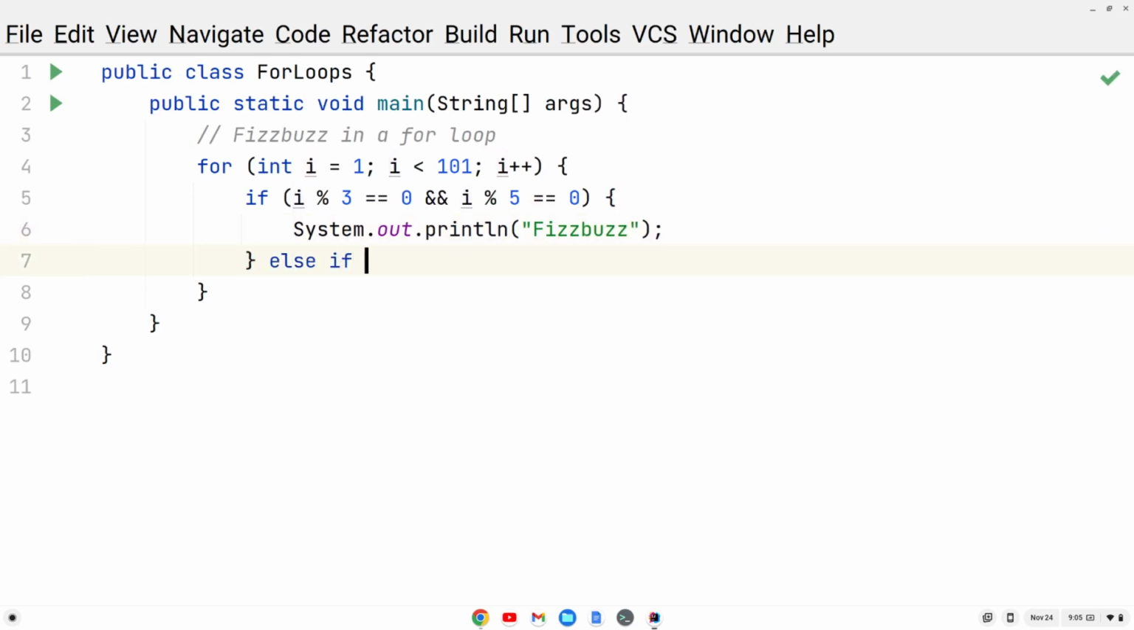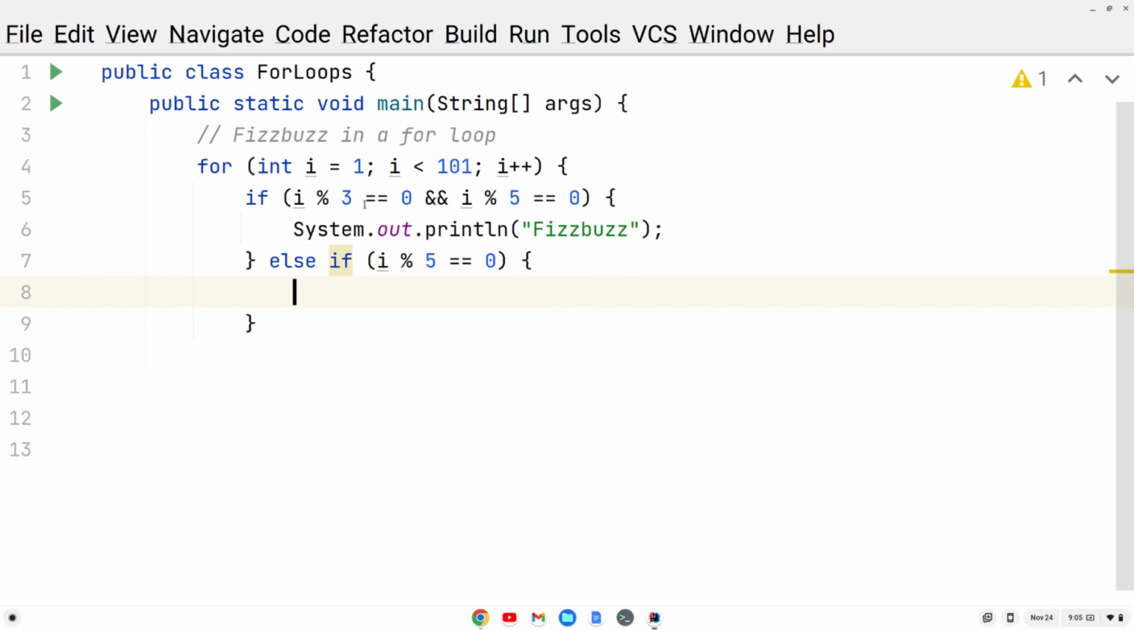And we'll do an else if. And we could do I modulo 5. This time doesn't really matter. We just want to make sure to have this condition first, because if it's divisible by 3 and by 5, it's going to be just divisible by 5 and just divisible by 3. So if we had this condition first, it would actually catch these as well. Okay, so we have to have this dual condition first and then the other single conditions.